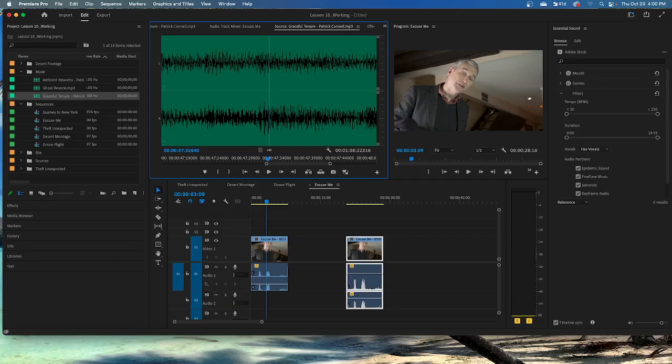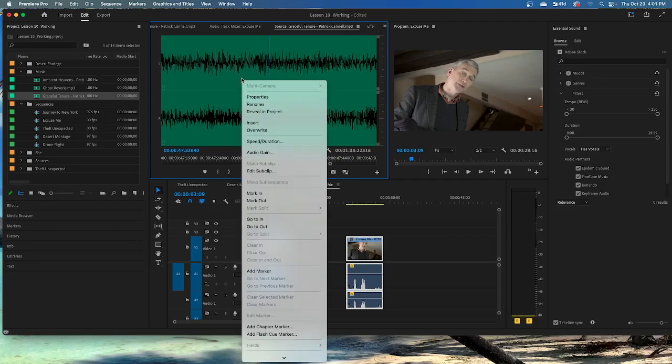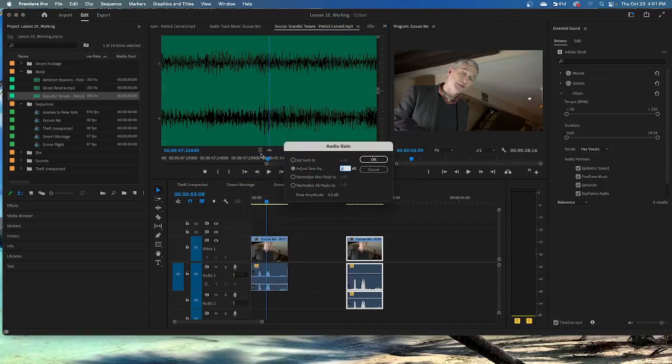Right-click the clip in the project panel and choose Audio Gain, or you could select the clip and press G. That's a shortcut. The audio gain dialog box appears with two important options. Set gain to: use this option to specify a particular adjustment for your clip. And adjust gain by: use this option to specify an incremental adjustment for your clip.